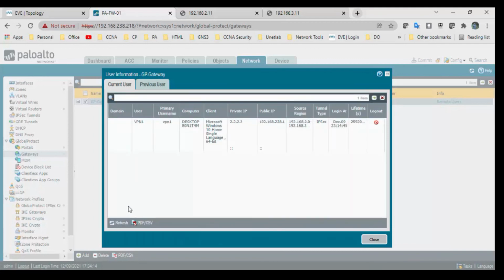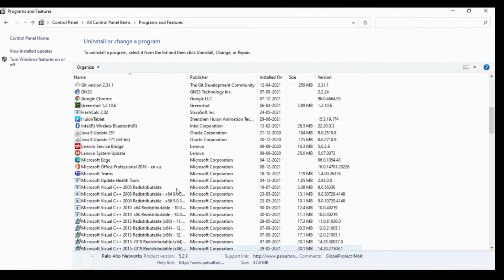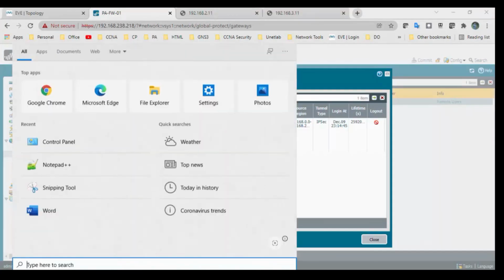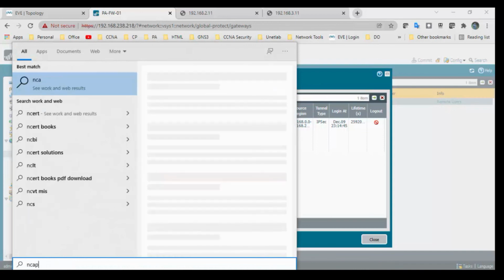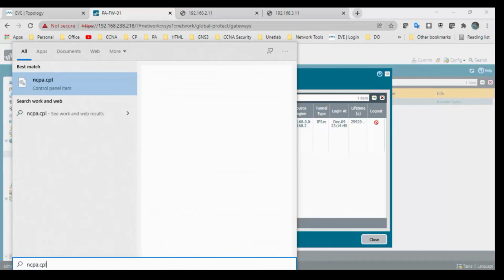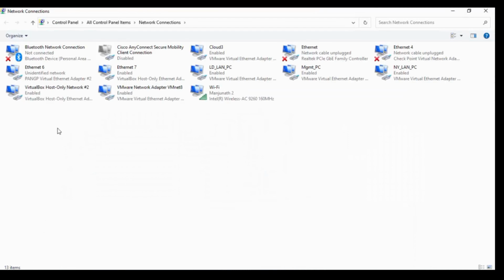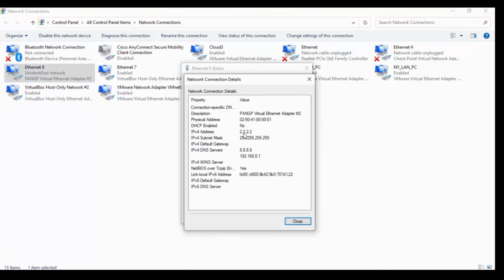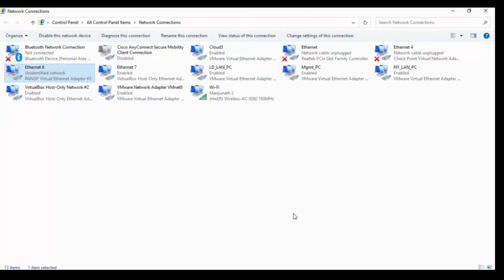Refresh. And if you check the network interface card, after installing this GlobalProtect we get one new interface. This is Ethernet 6, the PANGP virtual network adapter. If you double click on this one, I got the IP address 2.2.2.2/32. So this is the way we can create the GlobalProtect.